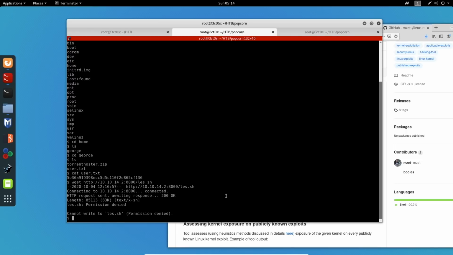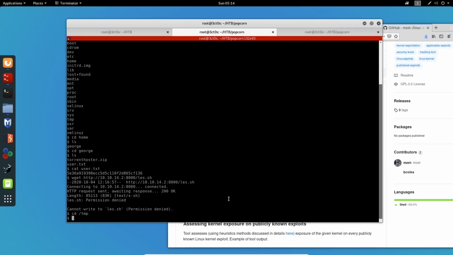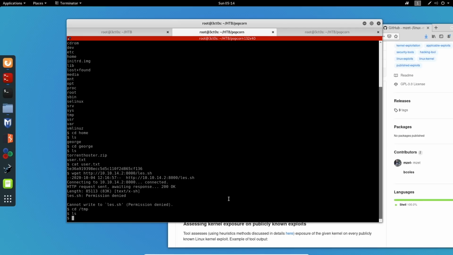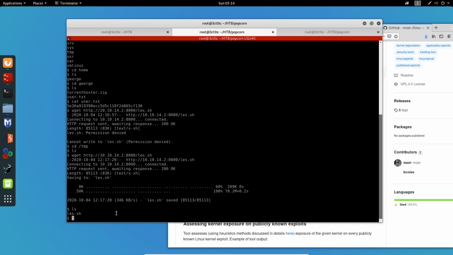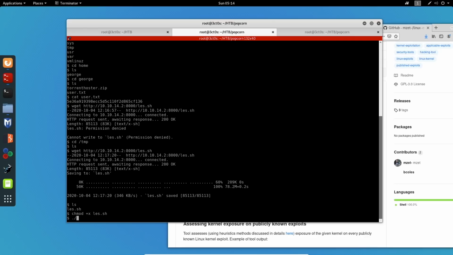So this means we have to change our directory to something else. So I'm just going to cd to /tmp, which is the temporary files. And here I'm going to do wget. I'm just going to copy and paste the same command, which is this one. So we got the file. If we do ls, we can see it right here. So I'm just going to change its permissions and run the file.